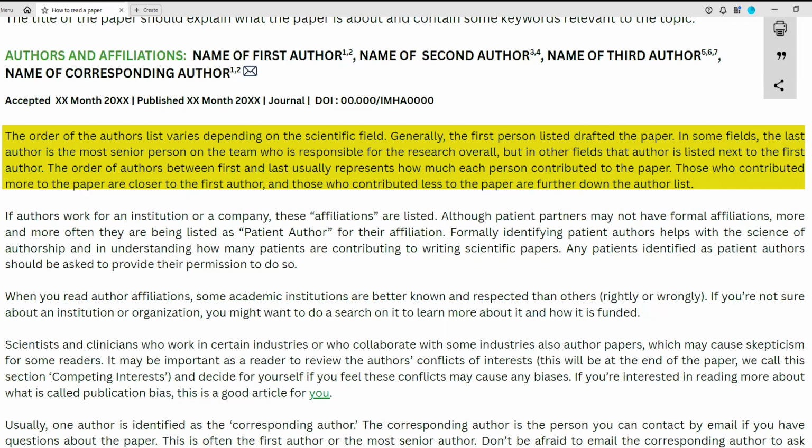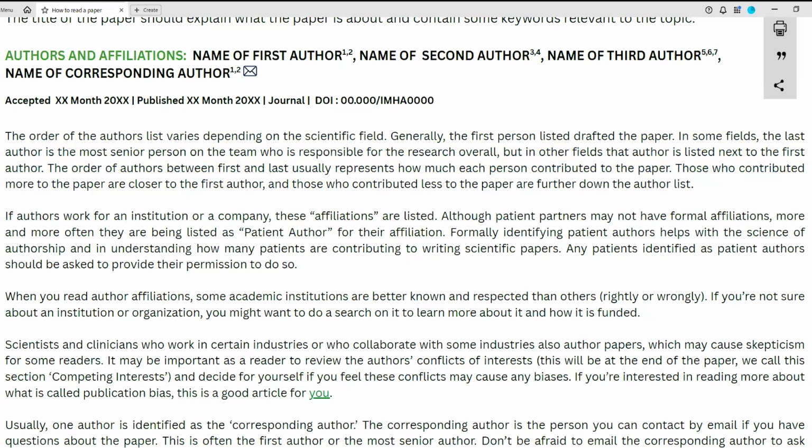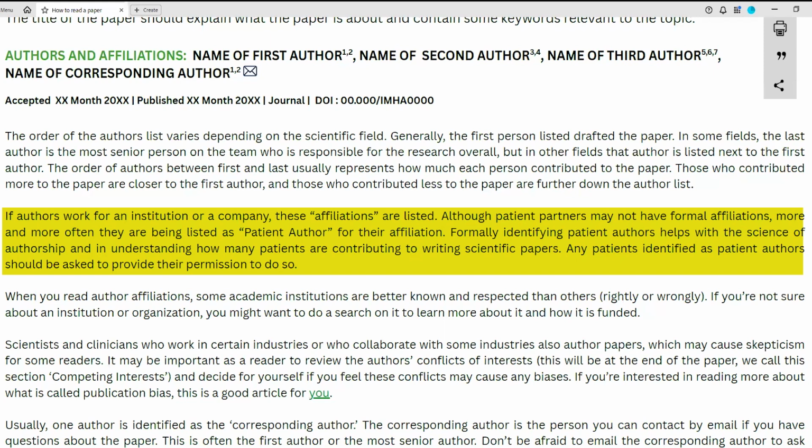Those who contributed more to the paper are closer to the first author, and those who contributed less to the paper are further down the author list. If authors work for an institution or a company, these affiliations are listed. Although patient partners may not have formal affiliations, more and more often they are being listed as patient author for their affiliation.